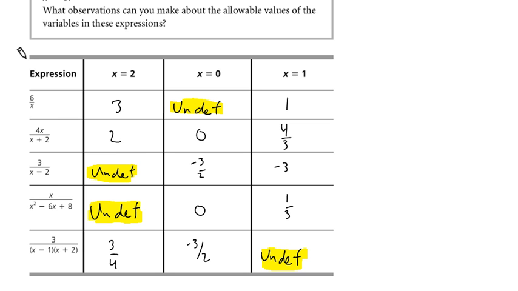So for question 2 it says, what observations can you make about the allowable values of the variables in these expressions? And what we need to make sure is that for number 2 the bottom doesn't equal 0. Or else we'll end up with one of these yellow undefined cases.